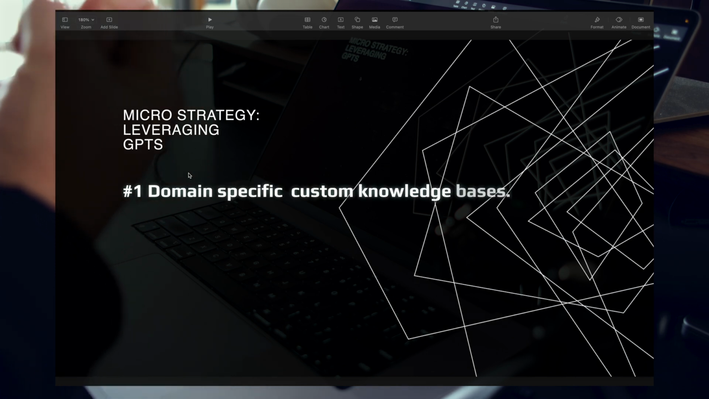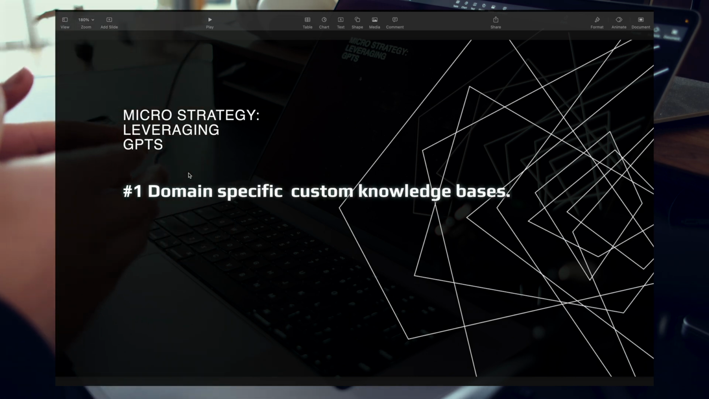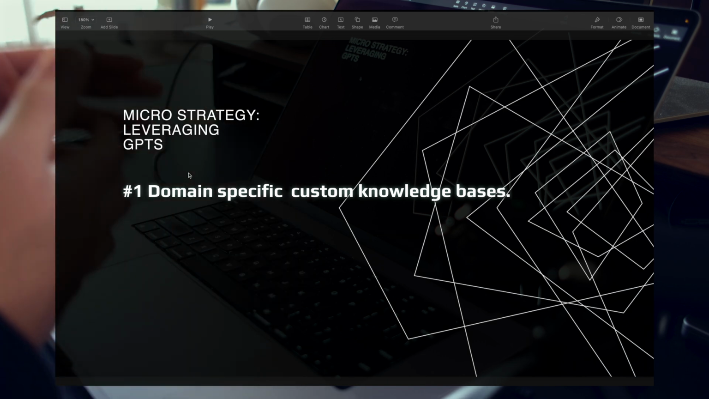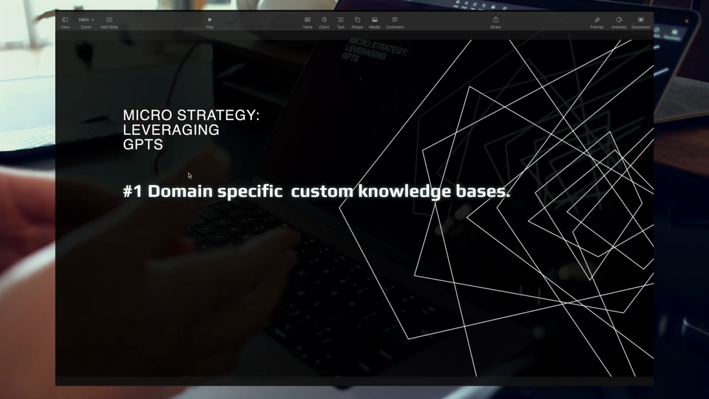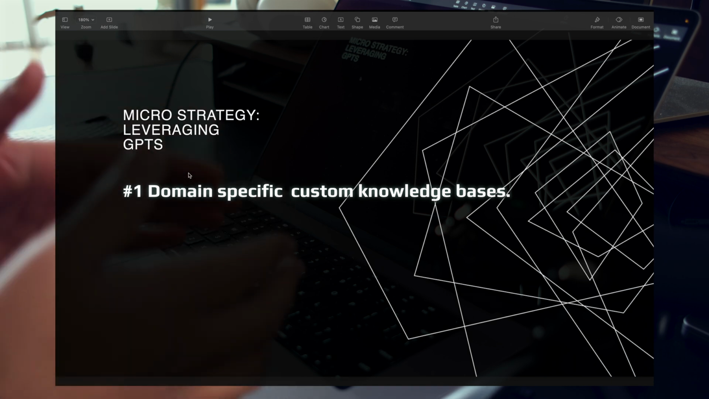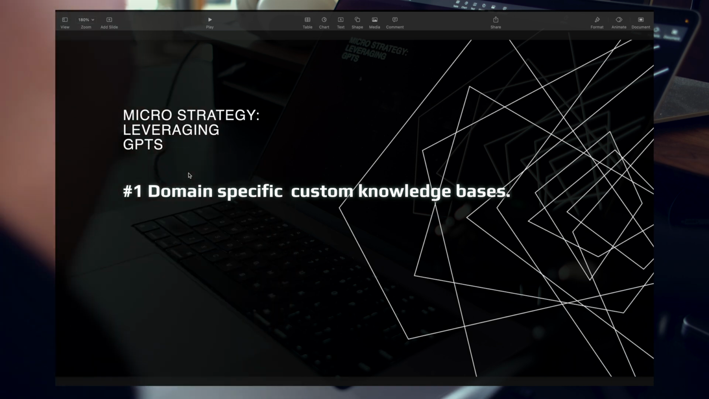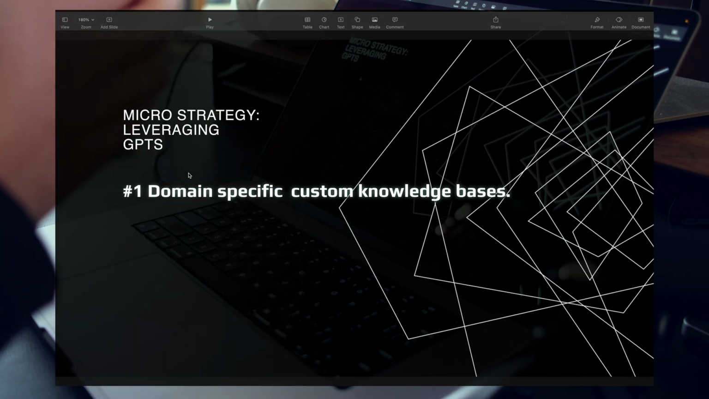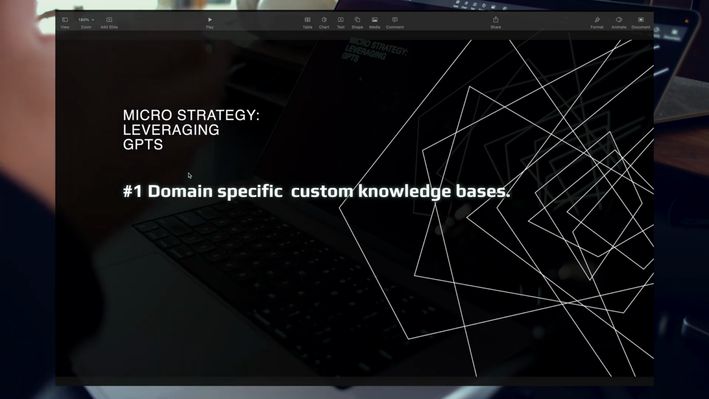Domain-specific custom knowledge bases. This is information you can feed your GPTs, your assistant or your agent. We've done this on the channel via the assistance API. Domain-specific language is what gives GPTs, and really, if you think about it, it's what makes all of us valuable, right? It's what we know that others don't, or it's skills we have that others don't have.